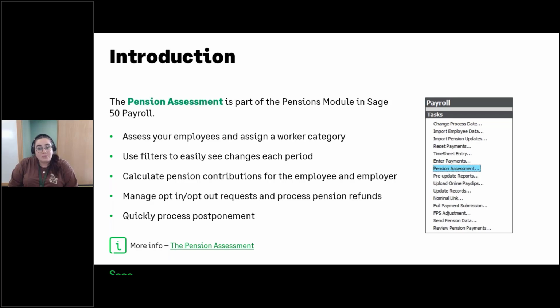So it is an additional module to subscribe to in Payroll. The pensions module includes the pension assessment, as well as a couple of other options, including sending pension correspondence, which I will be covering later on in the webinar too. Now, the pension assessment assesses your employees automatically. It assigns the appropriate worker category to them, and if an employee is assessed as eligible for automatic enrolment, it will automatically assign your pension scheme to them as well.